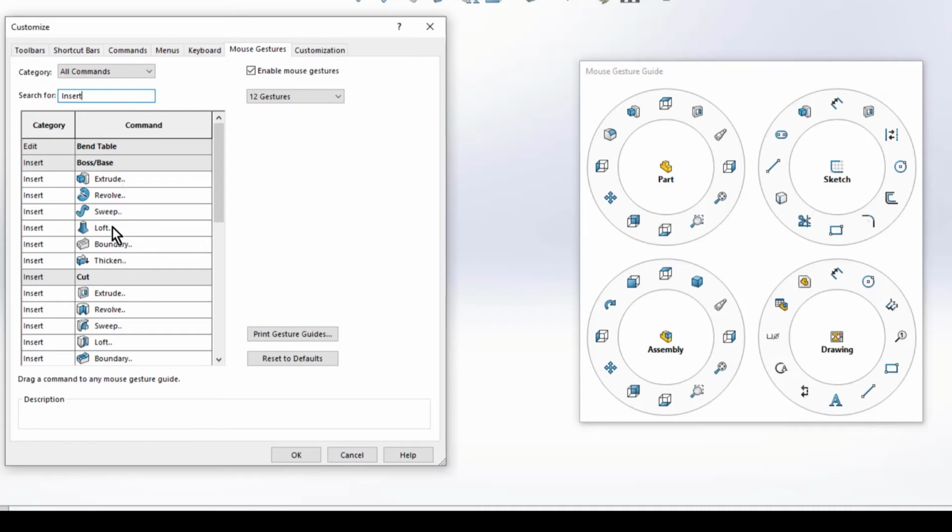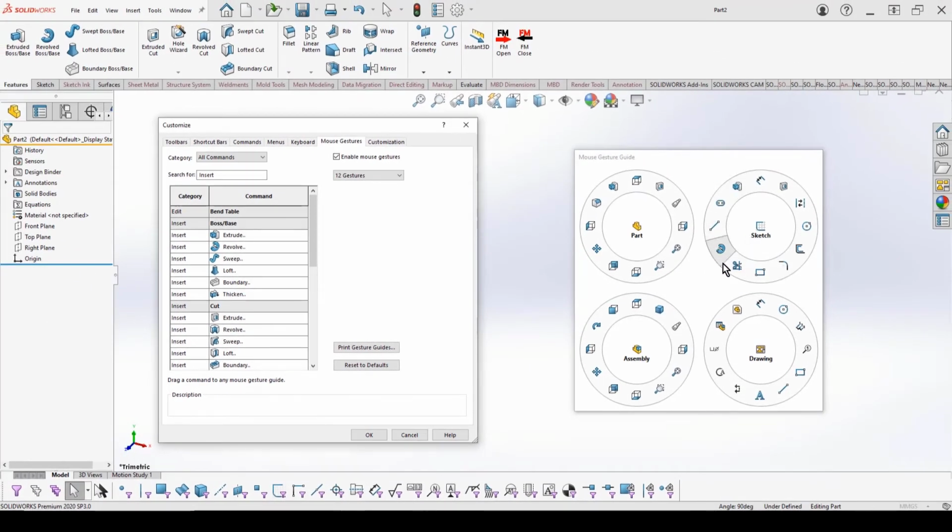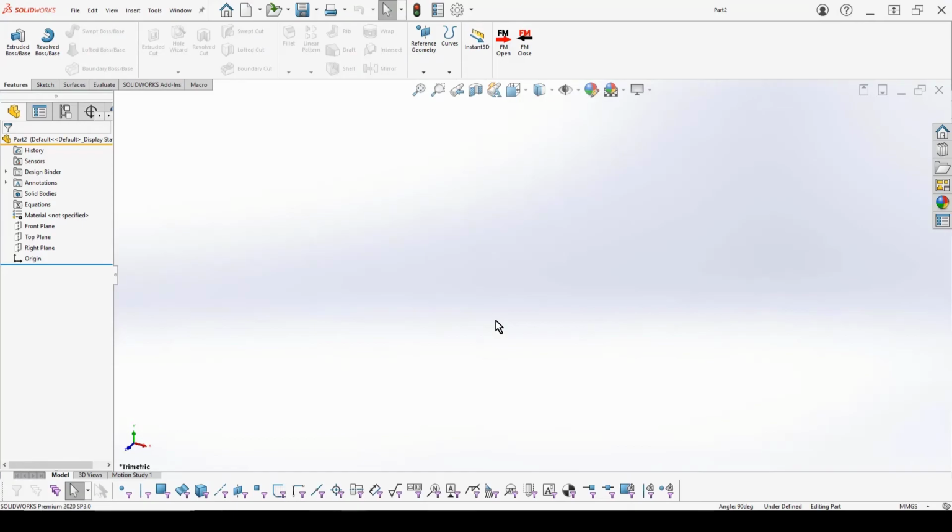So here's my list, and I'm going to find the one that says revolve. I'm going to drag it and drop it into my sketch window, because again, if I'm going to build a sketch, I'll probably use a revolve right after. And I say okay. And that customizes our mouse gestures.